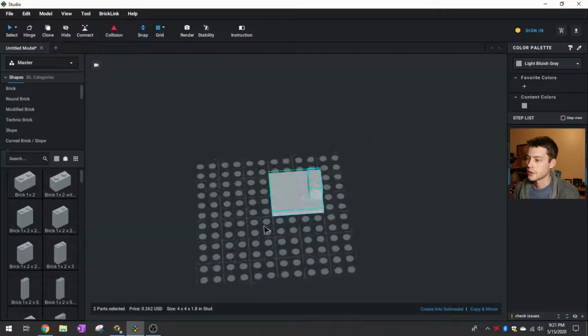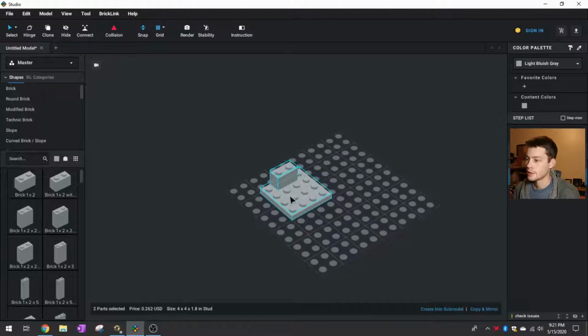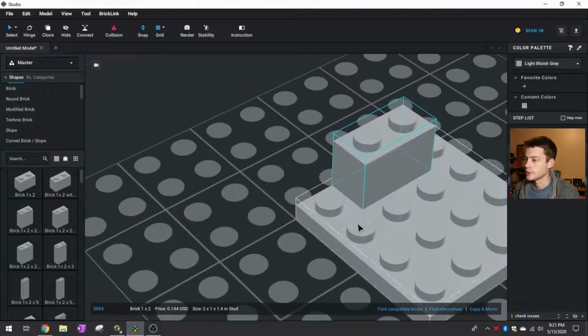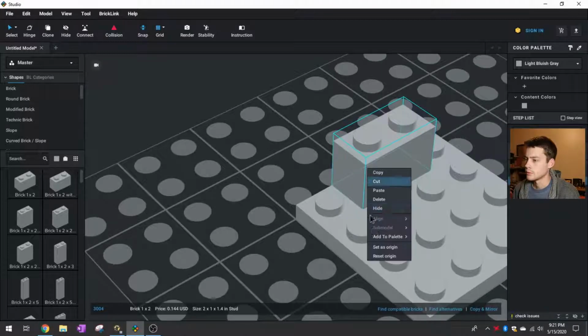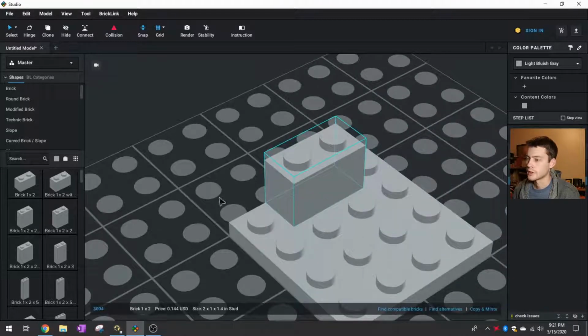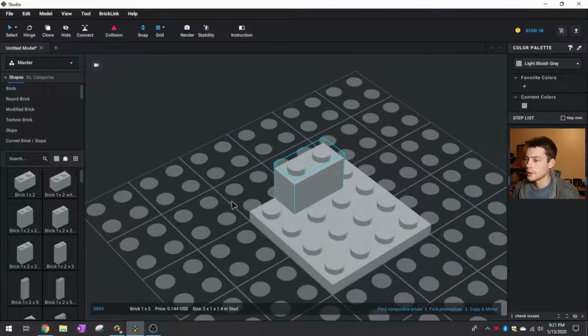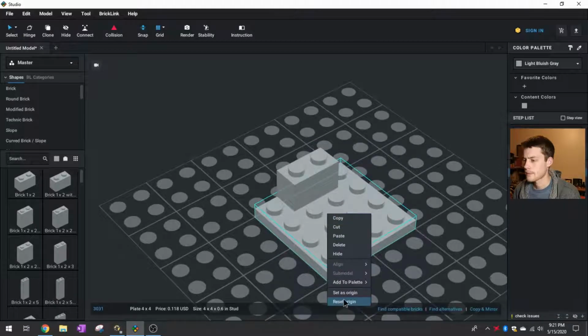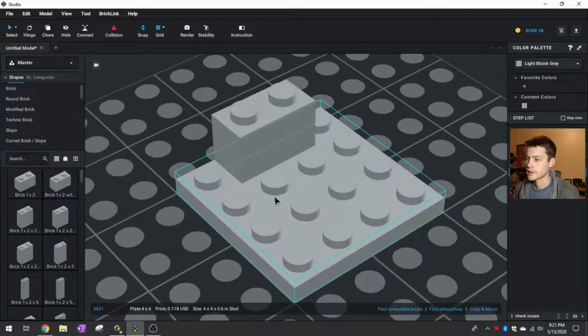And so now it's centered on our model here, and how you do that is put it where you want it. You can do this to a single piece, so we're going to right click and we're going to reset origin. We can set as origin, and that will bring that to the middle. And then the reset origin just brings everything back to the center of the build window. Alright, so there you go, that's nice and centered.